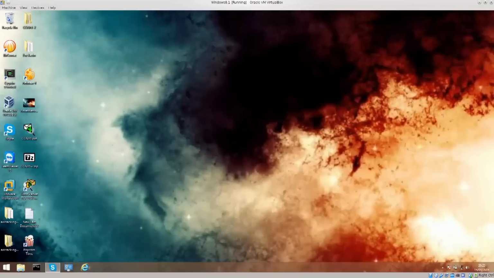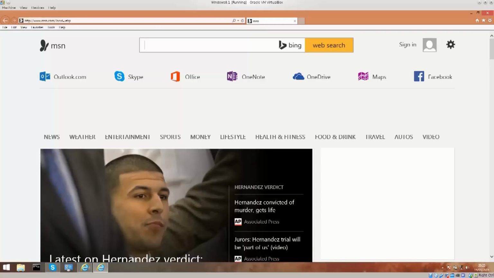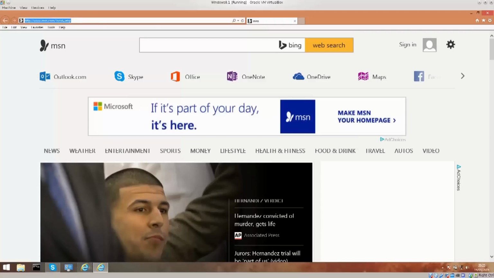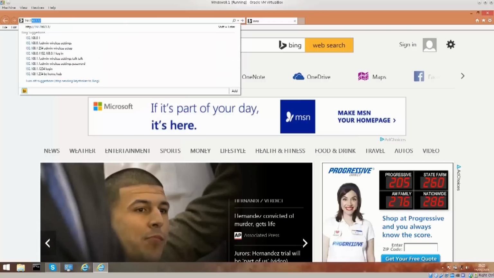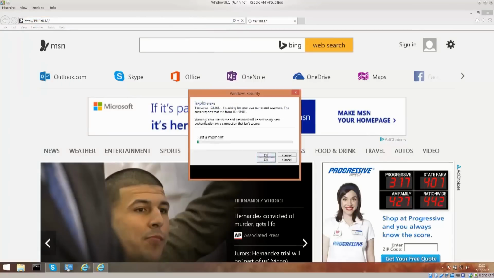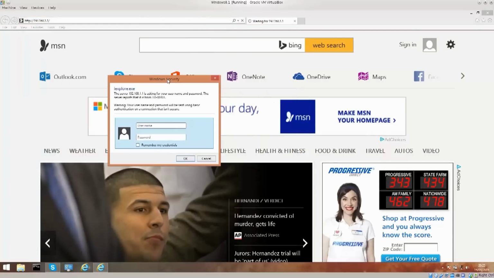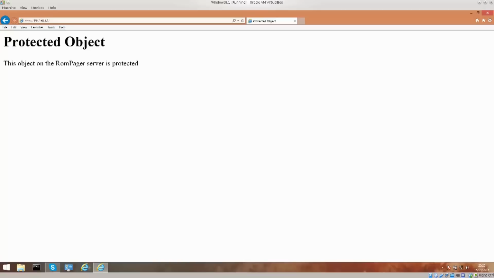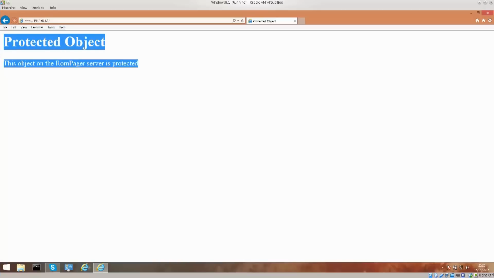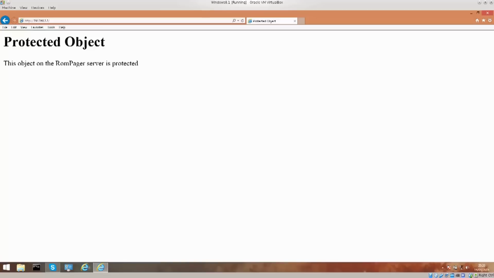Here, let me just open up my Windows machine, and I'm gonna open up an Explorer. It doesn't really matter which browser you use. This is gonna work universally. So 192.168.1.1. This is my router web server site, so it's prompting me to log in with my username and password, and if I say cancel, it's going to throw me here. It says protected object. The object on the ROM pager server is protected, and I can't access it. But it doesn't matter. I can't access the interior, but I can still access the site.